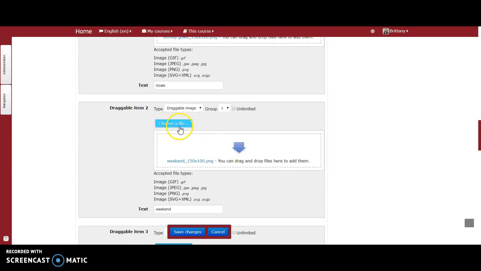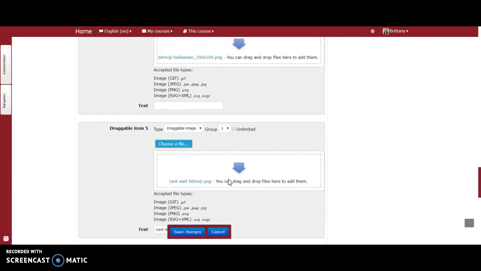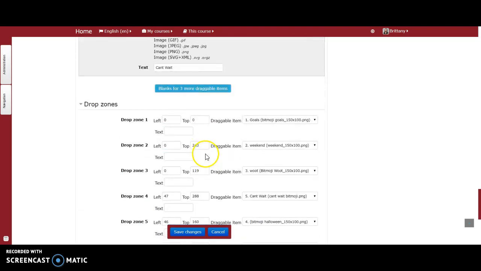So I just went to choose a file, or you could drag and drop in either an image or a piece of text. You could just write it in at the bottom. So I put in text here just as a label, but really if your images are labeled, you wouldn't have to do that step. So you can see I have five draggable items.